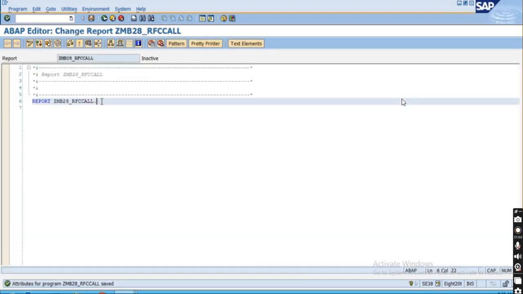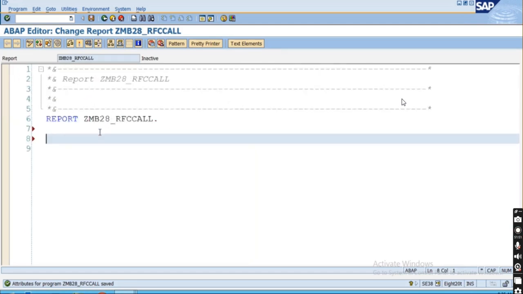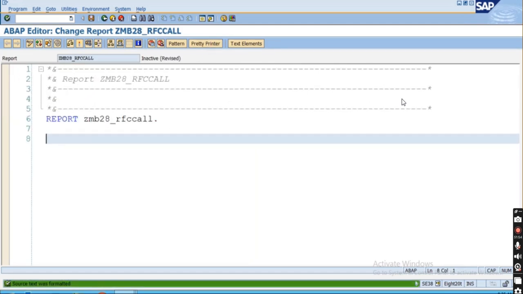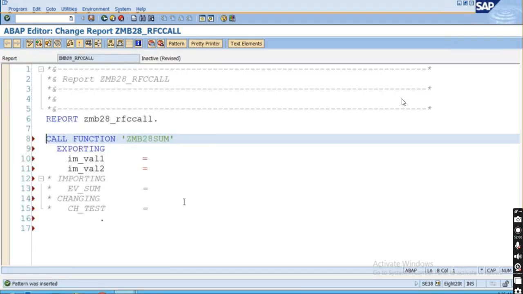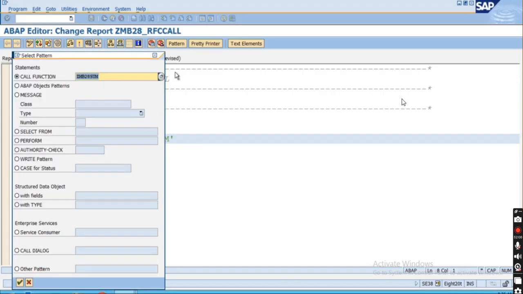And come over here. What's the name of that particular function module? It's ZMB28_SUM. This is RFC enabled now. So you can see that here we are having a message, and all these things are fine.